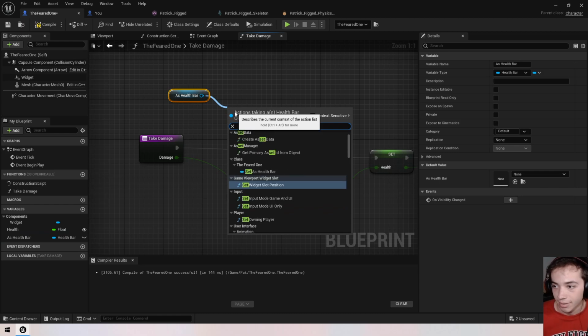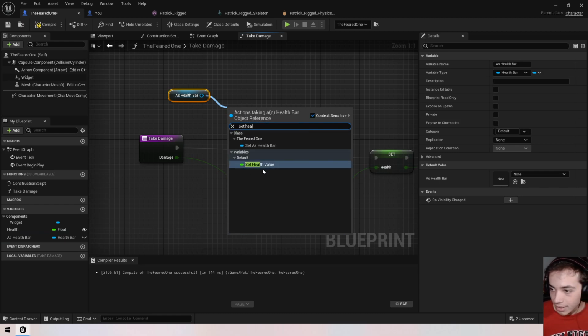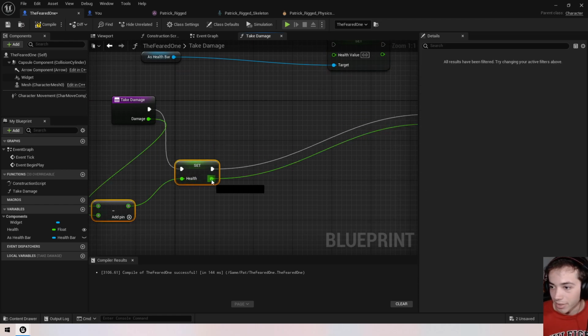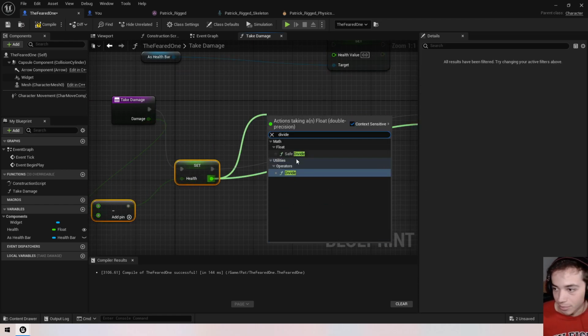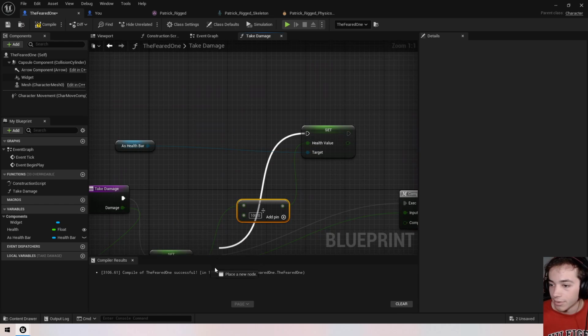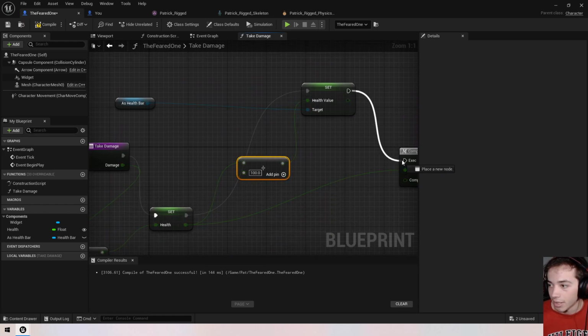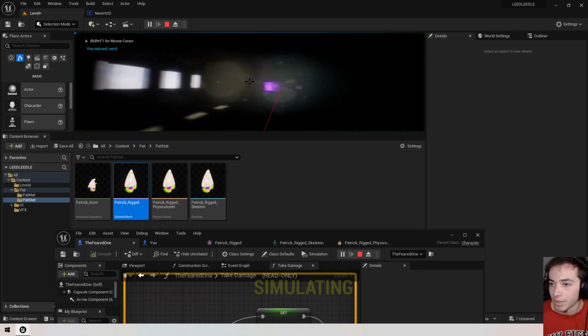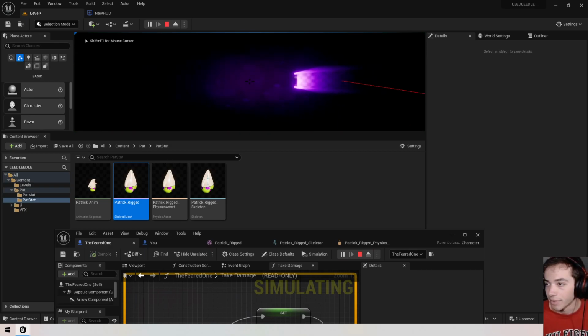We're going to do set health. And we're going to set the health value to whatever the new health value is divided by 100. Because remember, it was expecting a 0 to 1 value. So divided by 100, plug that in there. Run that here. Run that. Doesn't really matter. Yeah. There we go. And now, here we go. You should have a full health bar.